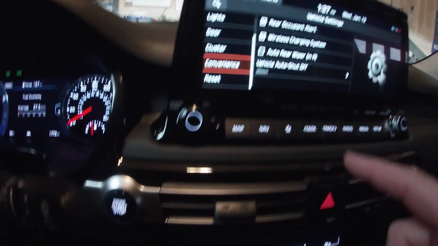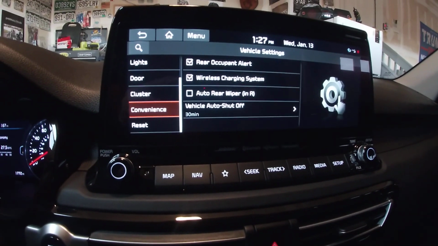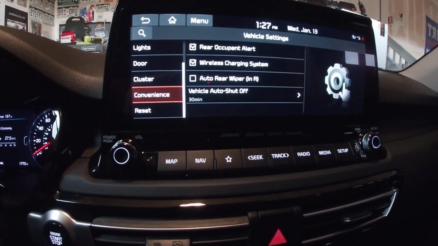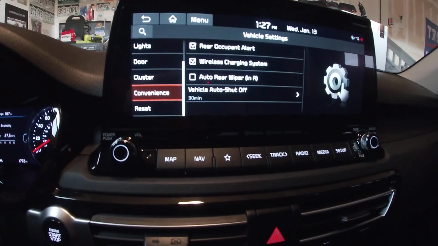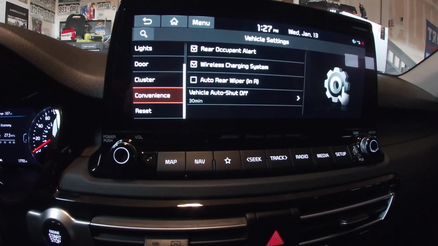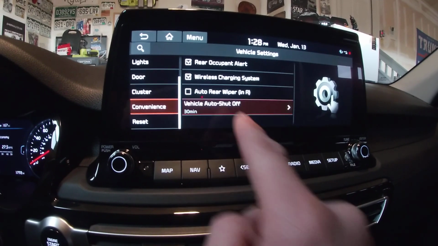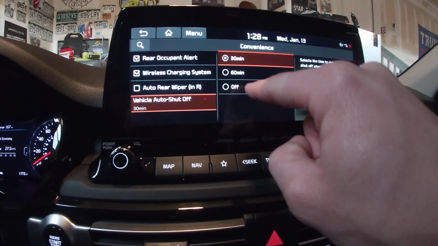Then we go over here to convenience, rear occupant alert. That lets you know to check your seats when you get out. I don't use auto rear wiper in reverse. I just think when there's dirt on the back window, I don't like that. Wireless charging system, that's where you'll turn it off. And then here's the automatic vehicle shut off, where you can actually just turn it off.